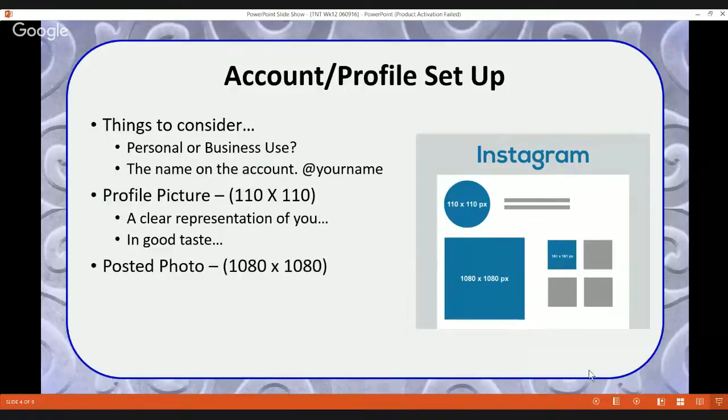Now, your posted photos are 1080 by 1080 pixels. Now, I'm going to show you a program in here.